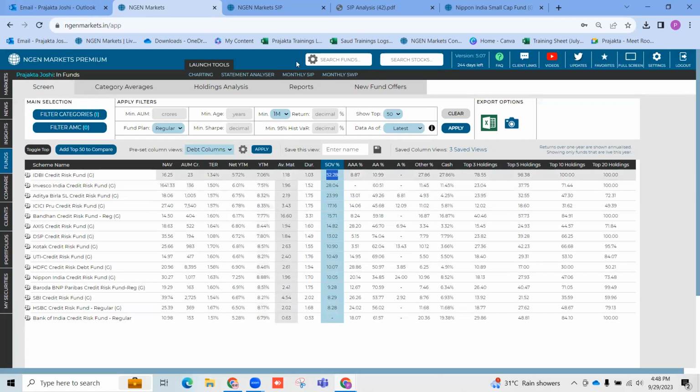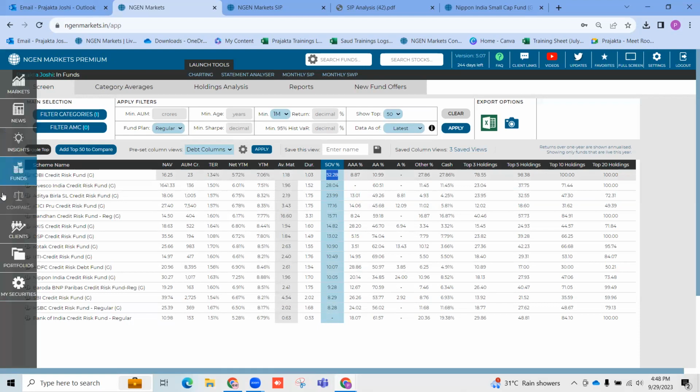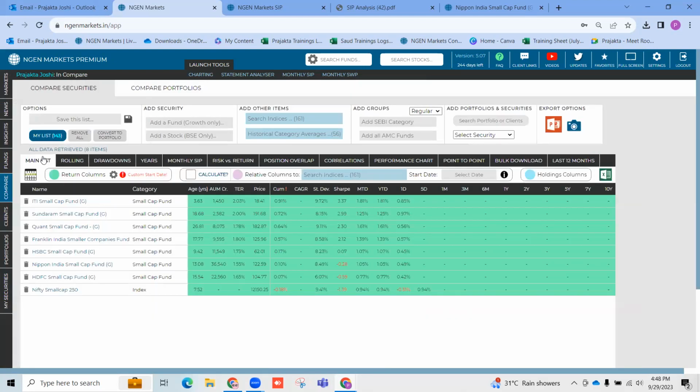Thank you. Understood. Prajakta, one more question in the compare tab for equity. What is the second start date here on the right hand side in the holdings column? This one? Right. Sure.